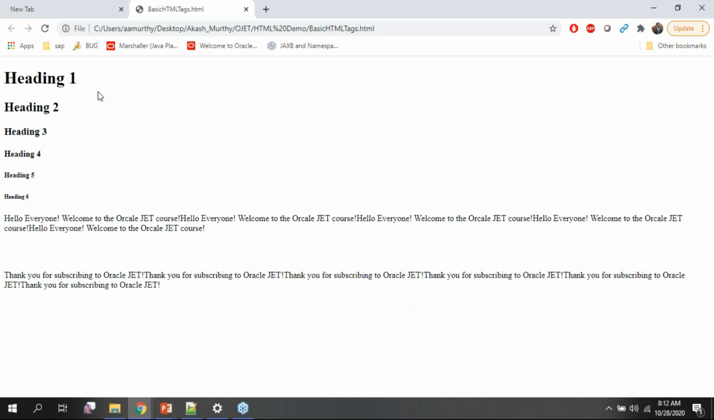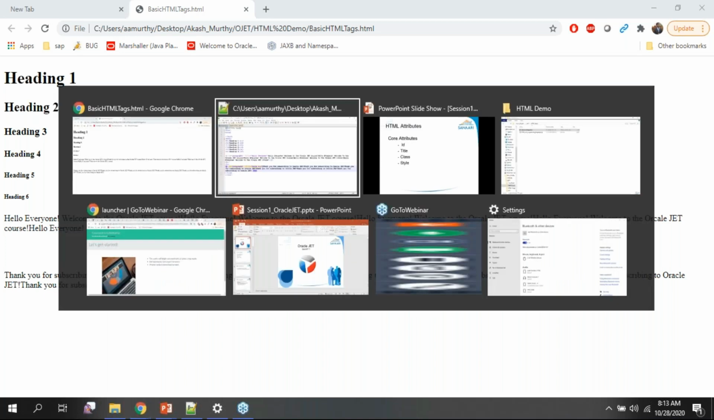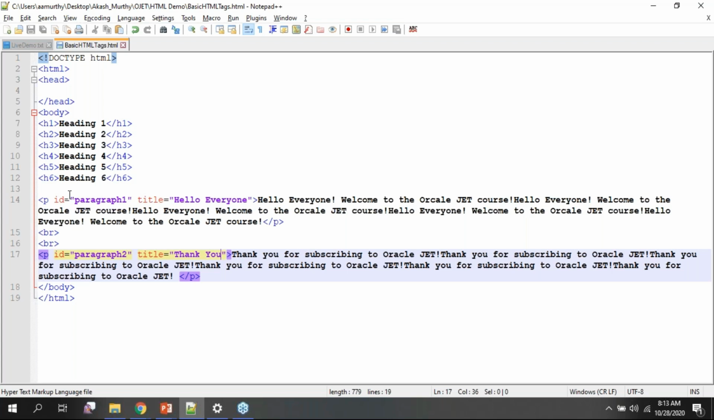So what did this title attribute really do? Well, when you hover over these paragraphs, you should get a tooltip. You can see a tooltip here: hello everyone, and also thank you. So in order to include these tooltips, we use these attributes. The title attribute is not only confined to paragraphs, it is applicable to all the tags which we use.